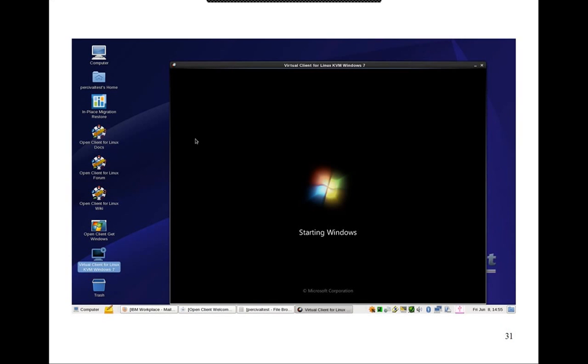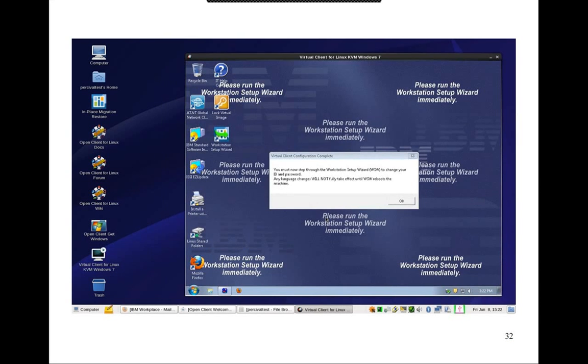The first time you start the virtual client, you will see a window like this. When the process is complete, you will be able to log into your Windows virtual client. You will see a window like this asking you to run the Workstation Setup Wizard immediately. Click OK to run the wizard and complete the Windows 7 Virtual Client installation and setup.